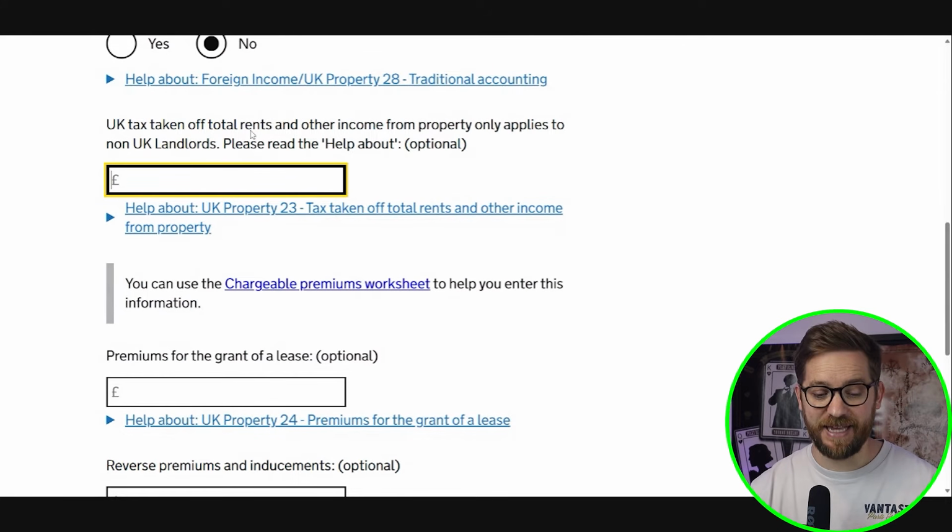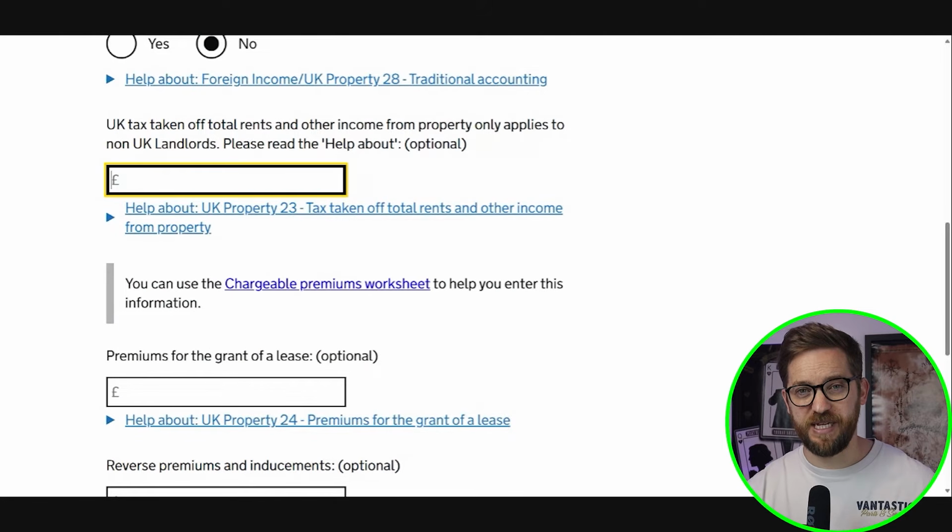So where that's the case, you live outside the UK and you're receiving a rent from a UK property, your tenant, or more often the letting agent who manages the property for you, will actually have to deduct tax and pay you a net rent. They then pay that tax straight across to HMRC. I'll leave that blank, but just be aware that's what they're asking for.